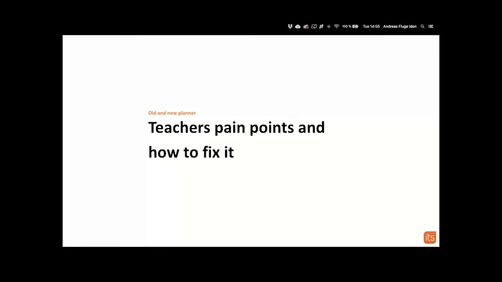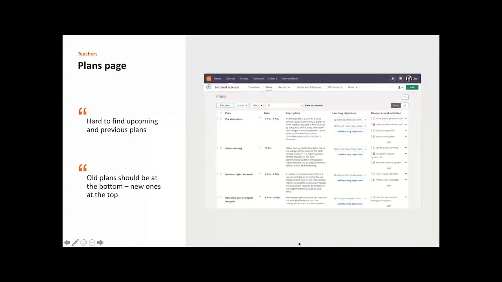Yes, I will. And first, I want to talk about what we have learned about teachers' experience of the planner. I'll go through some of the feedback and issues we have seen with the old planner, and then show how the new planner will work. First off is the plans page. It's the heart of the planner, where teachers will create their plans and organize it for their students.